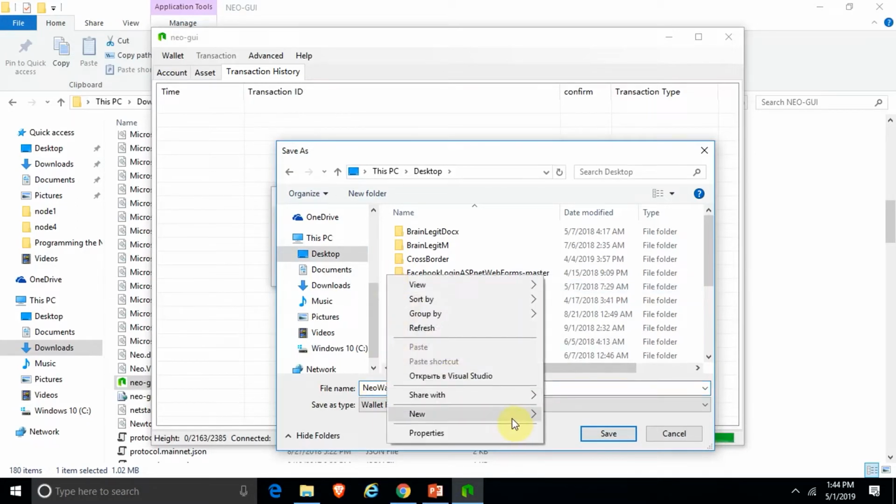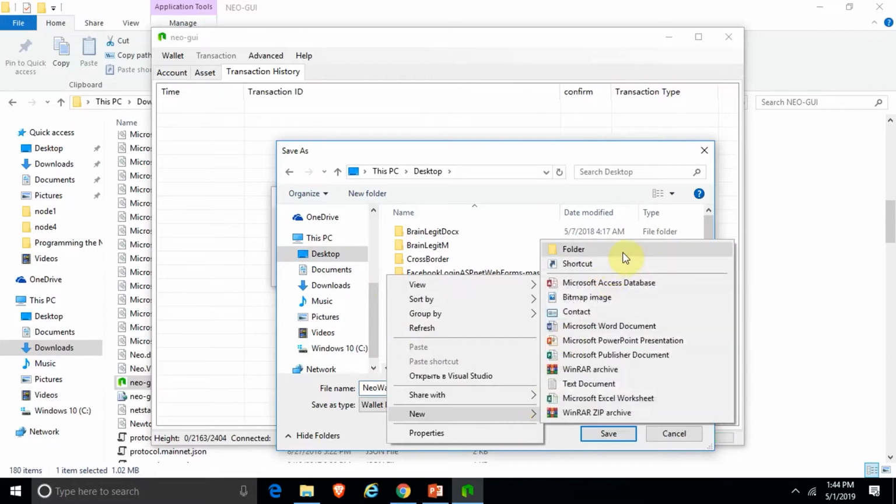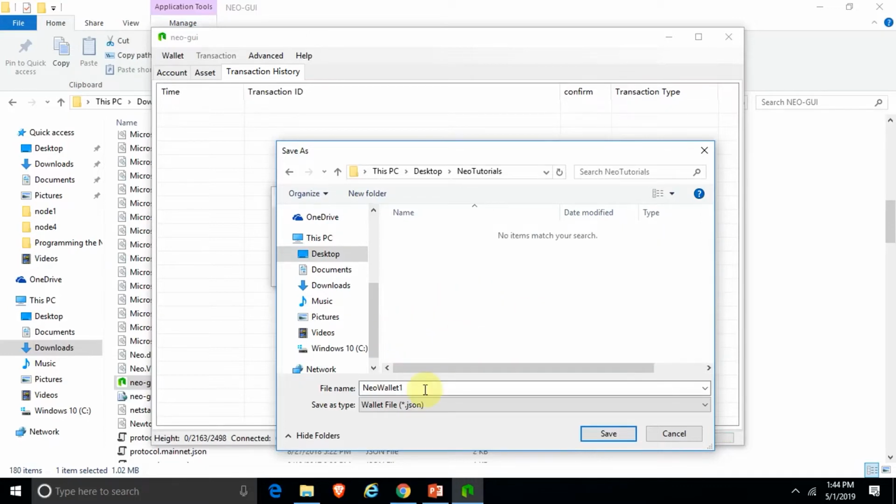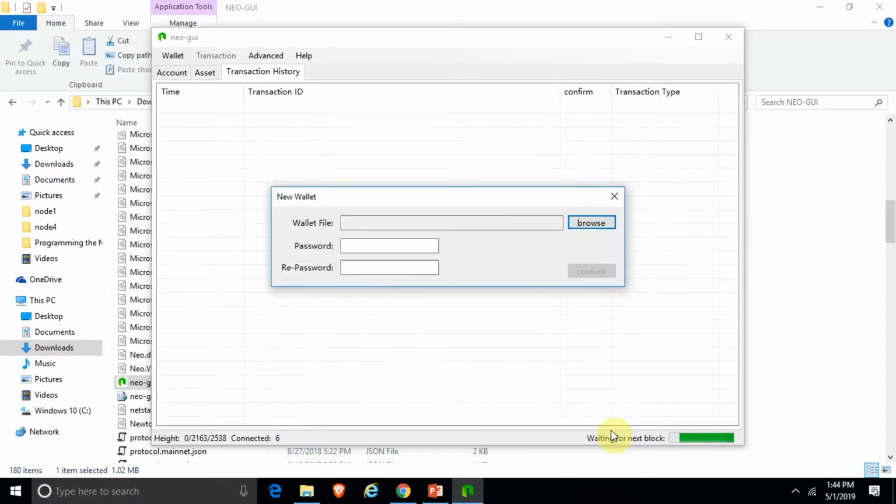What I'm going to do, I'll just create, let me see, a new tutorials folder on the desktop. This is inside my desktop. So good. Inside the new tutorials folder, I put new wallet 1, and of course it's a JSON file. So I just save this.